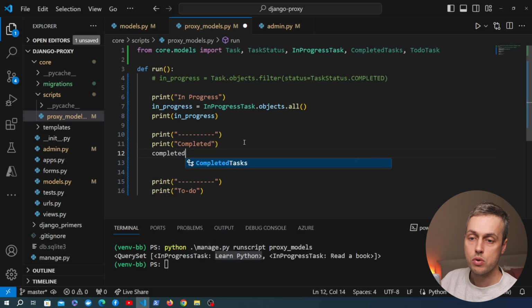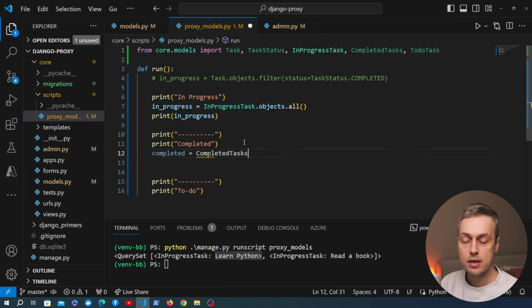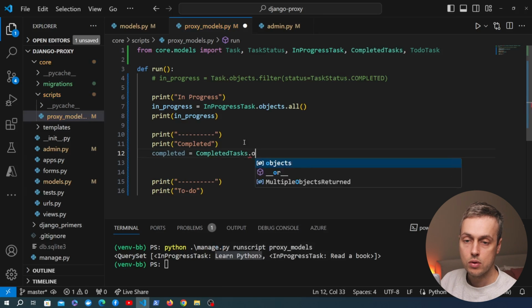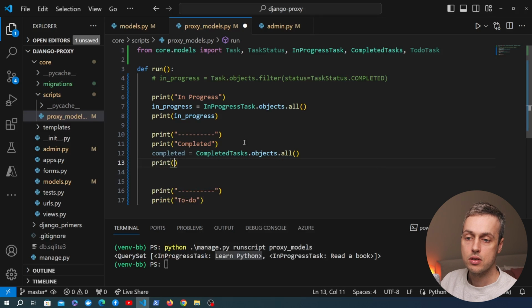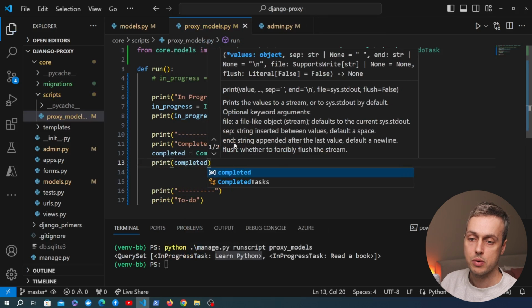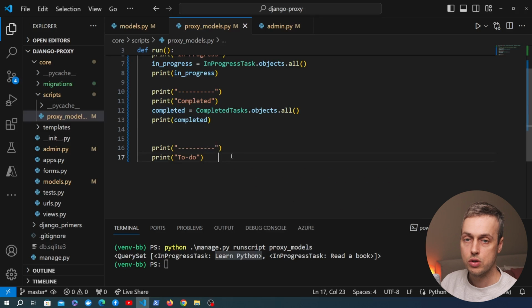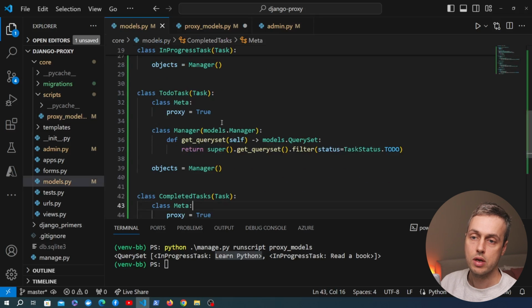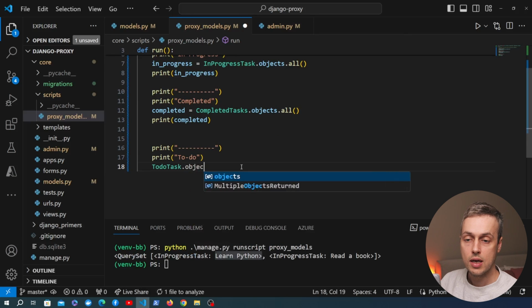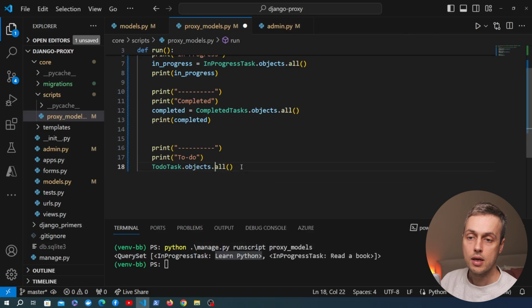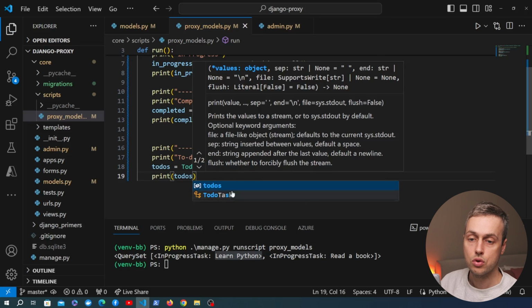I'm going to create a variable here called completed, and we can use that CompletedTask proxy model, and we can call .objects.all to get all of those, and then we can print those completed tasks to the terminal. And we can do the same for the to do tasks. We have a proxy model now called ToDoTask, so let's copy that, and we're going to execute ToDoTask.objects.all, and that will give us back a list of to dos that we can then print out to the terminal, and that's all we need to do in this script.